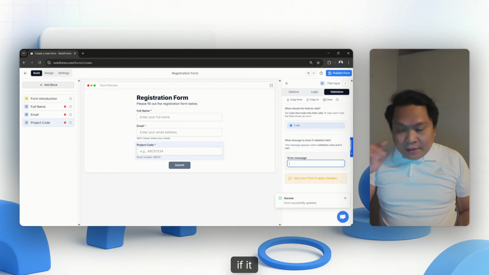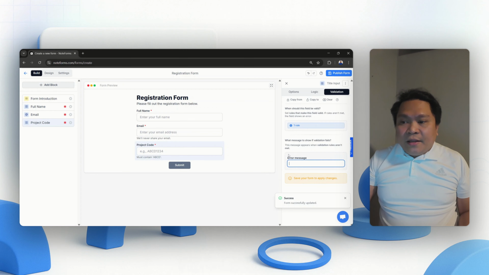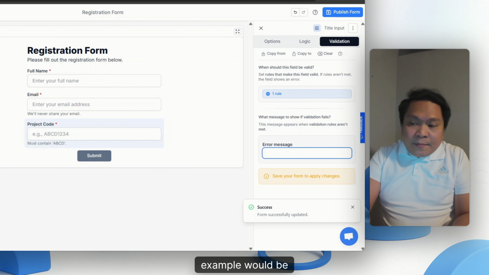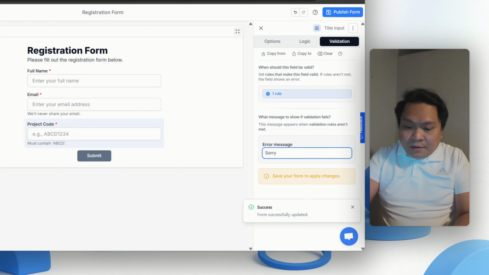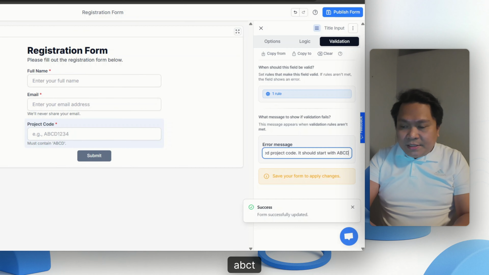The next step, if it doesn't qualify for our condition, is to put an error message. An error message example would be: Sorry, this is not an acceptable project code. It should start with ABCD.